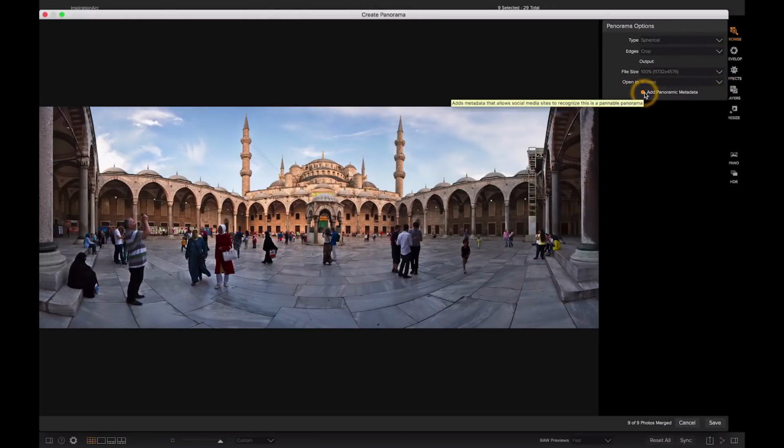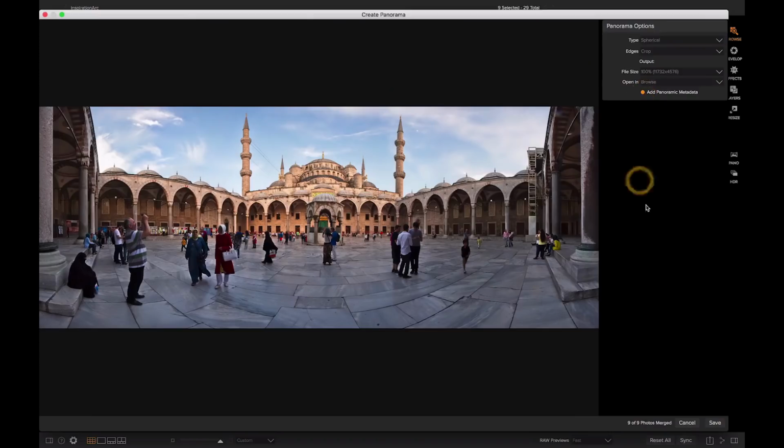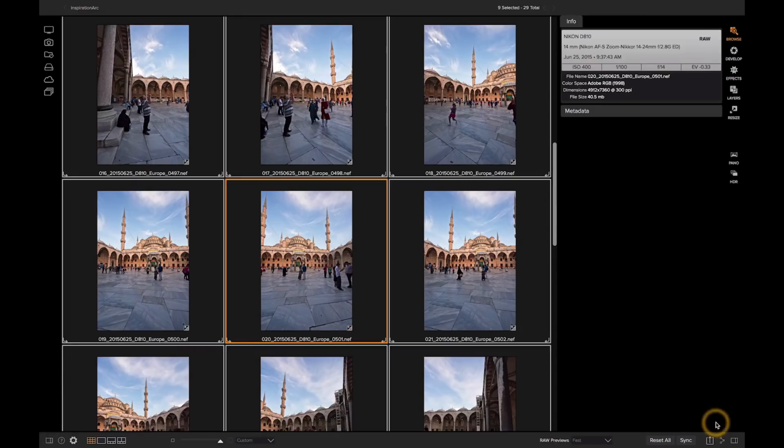Adding panoramic metadata lets certain viewers, like Facebook's panorama viewer, allow people to scroll around and look at a different view of the image. It's good for VR goggle apps. It's kind of fun to add that if you choose. I'm going to go ahead and do that, and I'm just going to click save, and it's going to merge all those files.